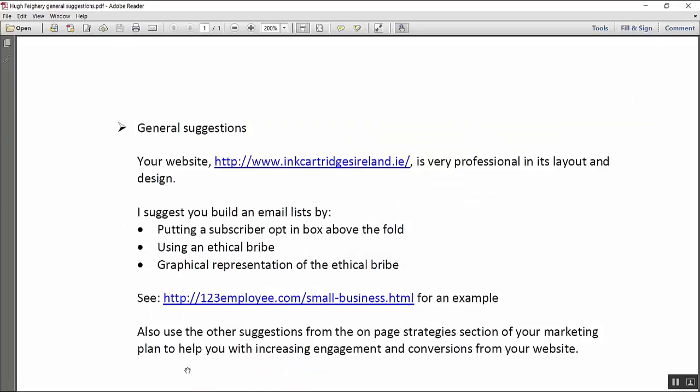Also use the other suggestions from the on-page strategies section of your marketing plan to help you with increasing engagement and conversions from your website. Alright, so with that being said, let's keep moving forward through your marketing plan video.